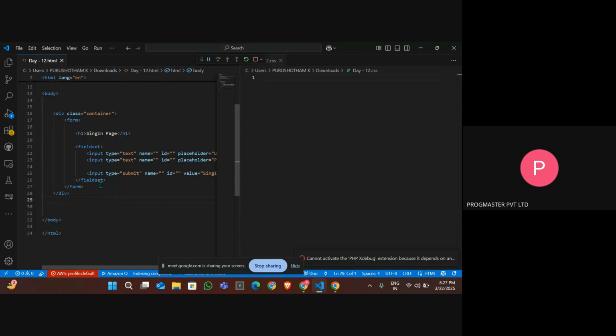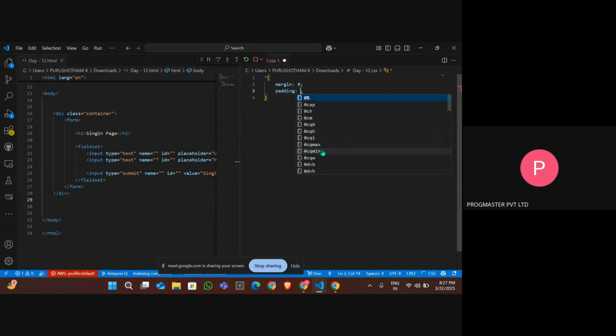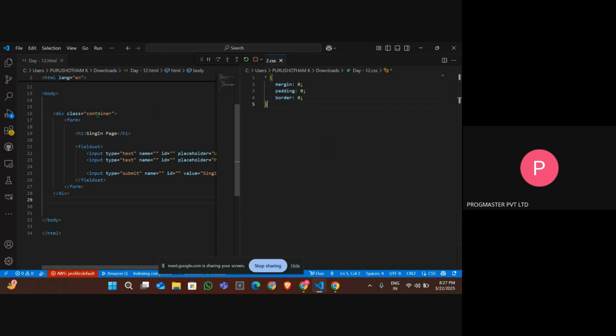Okay, form tag closed, field set tag closed. Okay. Now it's time to design the CSS. Margin 0, padding 0, and the border should be 0. Right? Great. So now quickly jump into the CSS. First, we need to target this one because it is a parent tag.